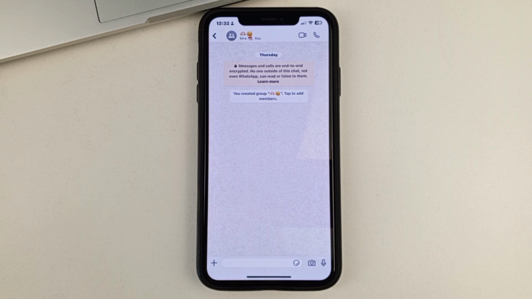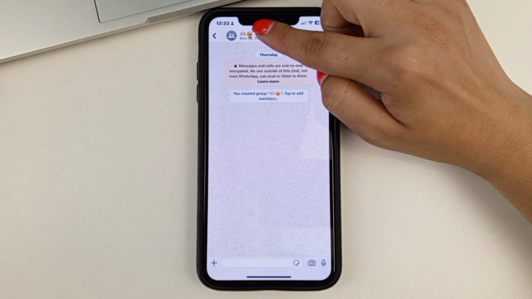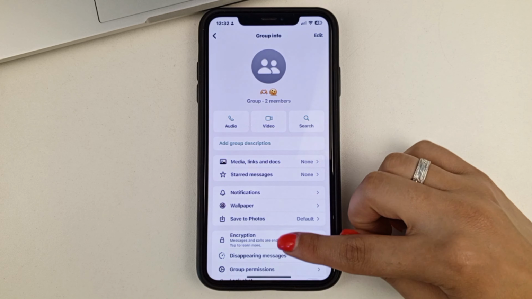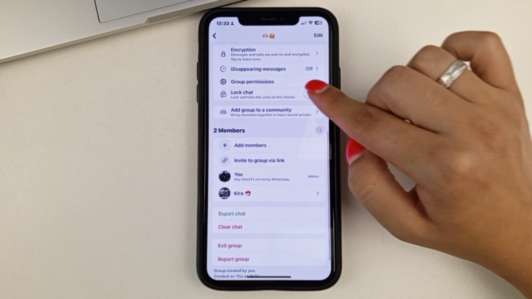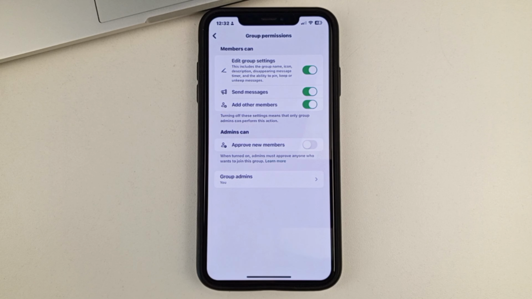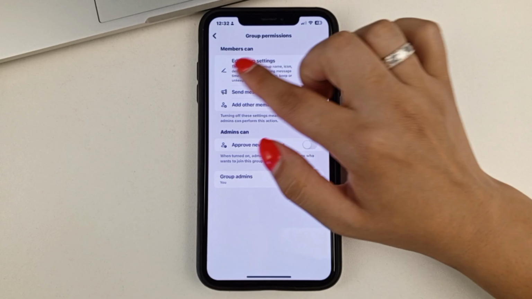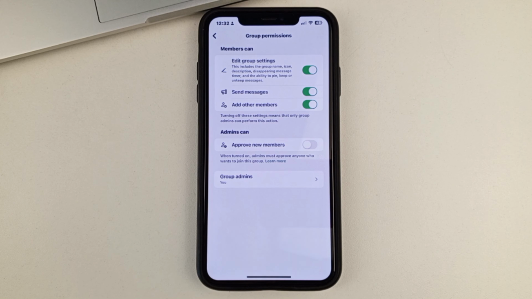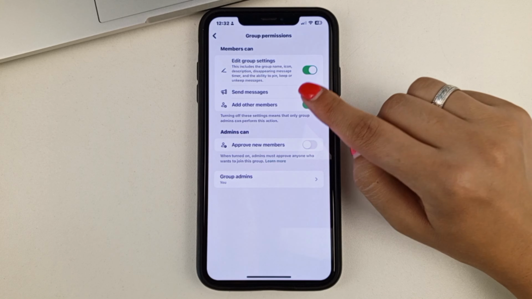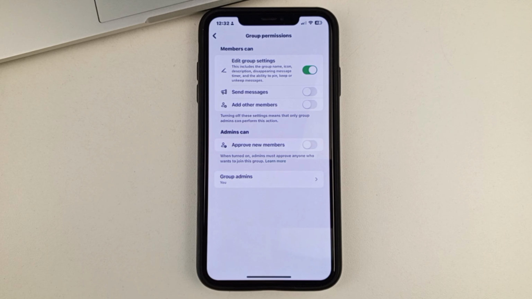So, once you've joined a group, at the top, click on the name of the group, which will take you to the group settings. Scroll down a little bit, and this is where you will find the group's permissions. And as you can see, here you can find this section called Sending Messages, and you'll just need to turn that off. So only you as the administrator will be able to send a message in the group, and the members of the group will not be able to do that.